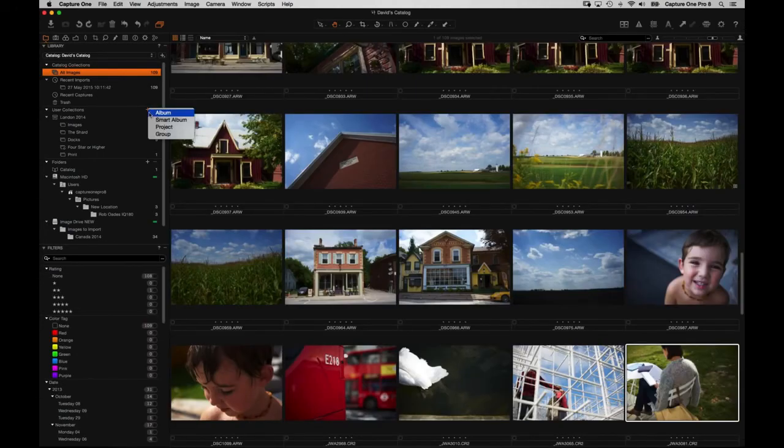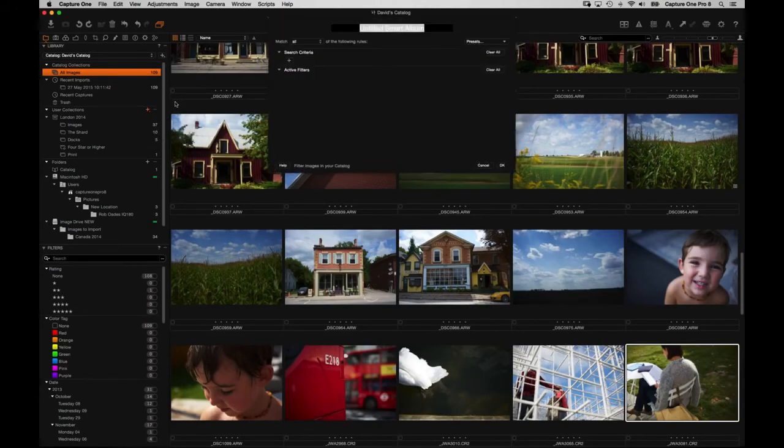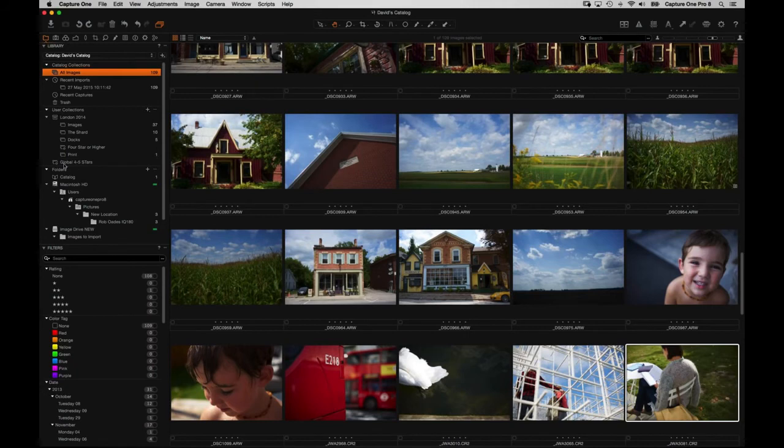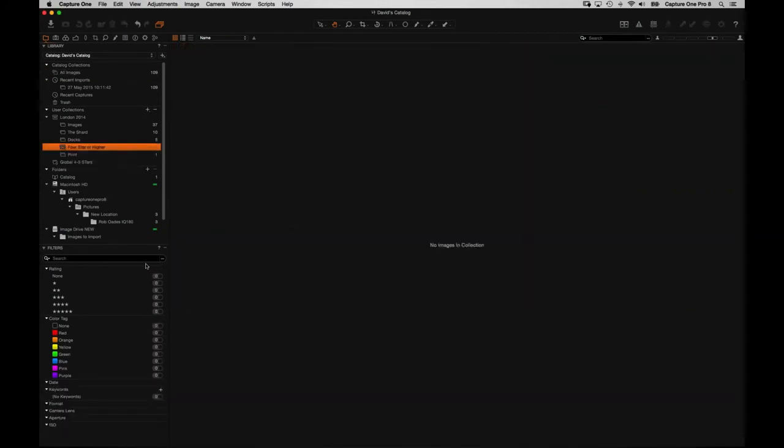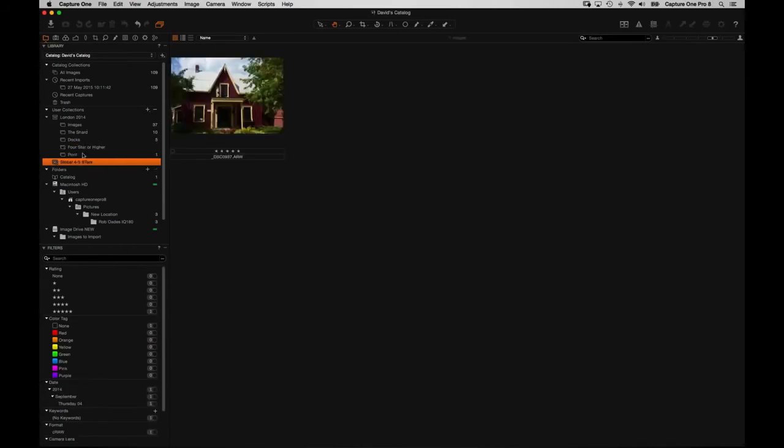If we had a smart album outside of a project, let's call this a global 4 to 5 stars. And we choose our preset here, 4-star or higher. Then this smart album is searching the entire catalog. So if we make this one 5 stars, see it appears here, but it doesn't appear here, for example, because this image isn't part of this project. So you can do really nice organization with that.